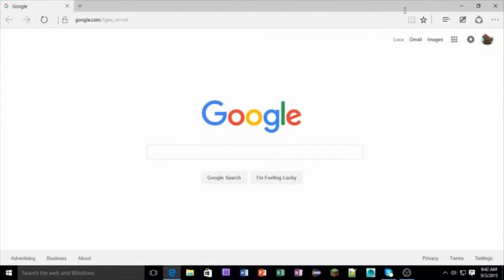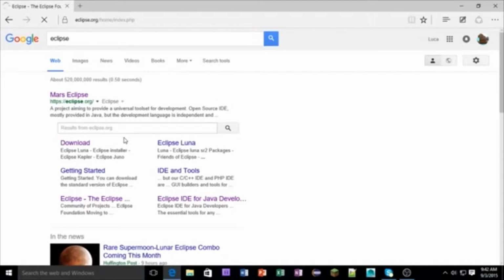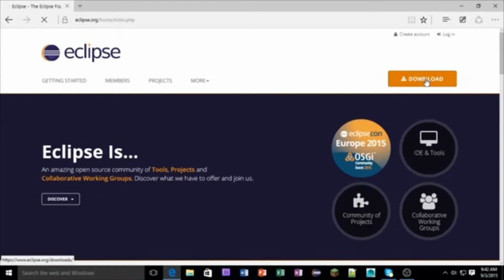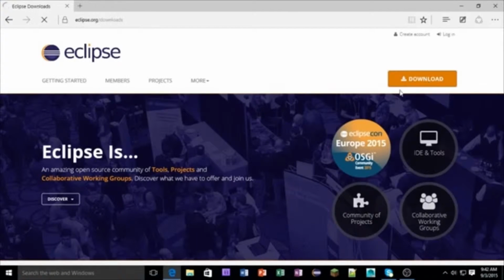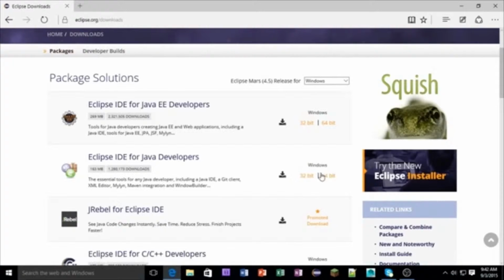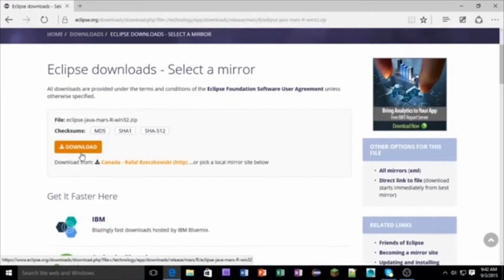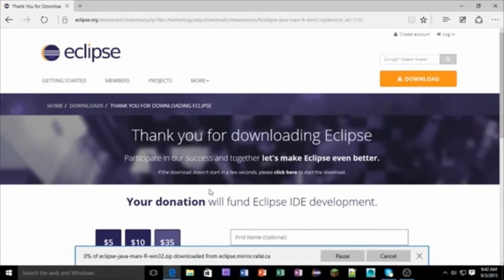Okay, so you're gonna open your favorite web browser of choice. You're gonna click on Mars Eclipse, and you're gonna go to the download page. You do not want the one for Java EE developers. You want the one for Eclipse IDE for Java developers. Here's where you'll need to know what bitrate of Java you have. I always forget. If you know, click on the one you need, but it's safe to do 32-bit. That's the default. And you're gonna go to download, and that will download.